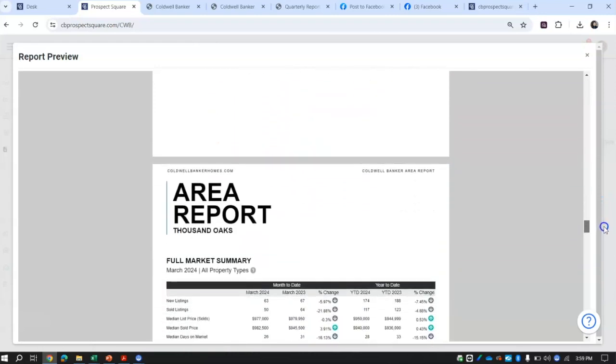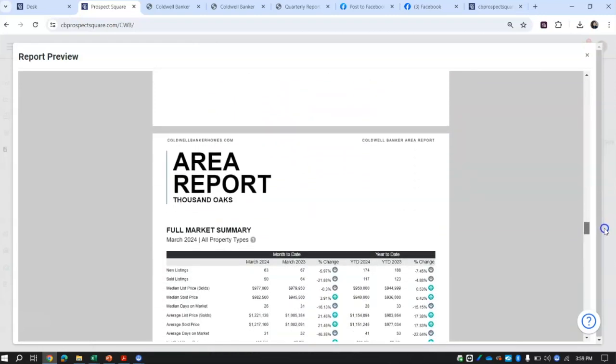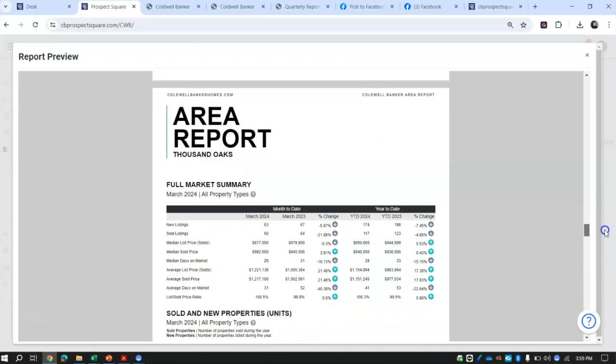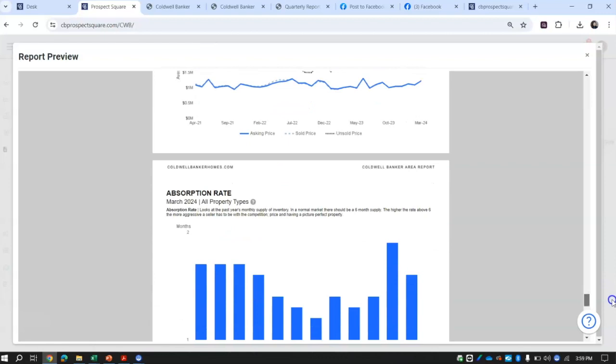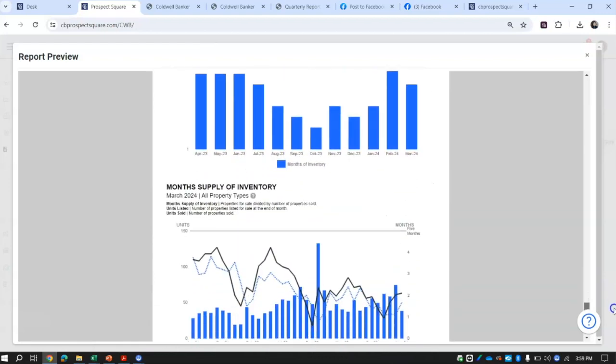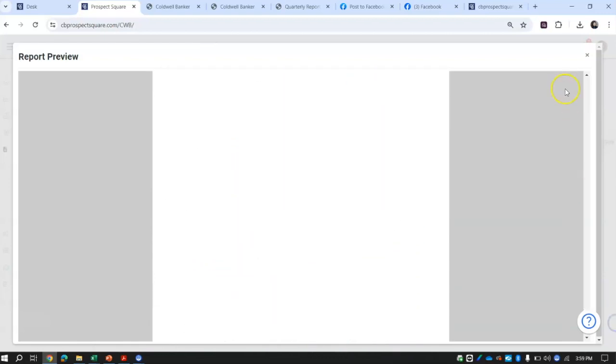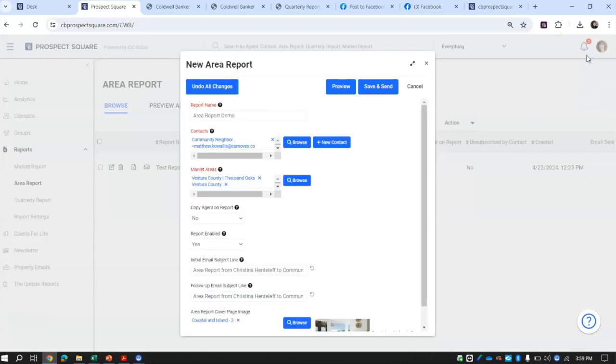Now, as we scroll down, right, you'll notice that we started with Ventura up above, and now we're moving down to Thousand Oaks and the stats for Thousand Oaks. So if you're selecting multiple areas, it's going to do one area first, and then it's going to go to the second. That's the end of our report. Again, if we want to send this out, just go ahead and select Save and Send.